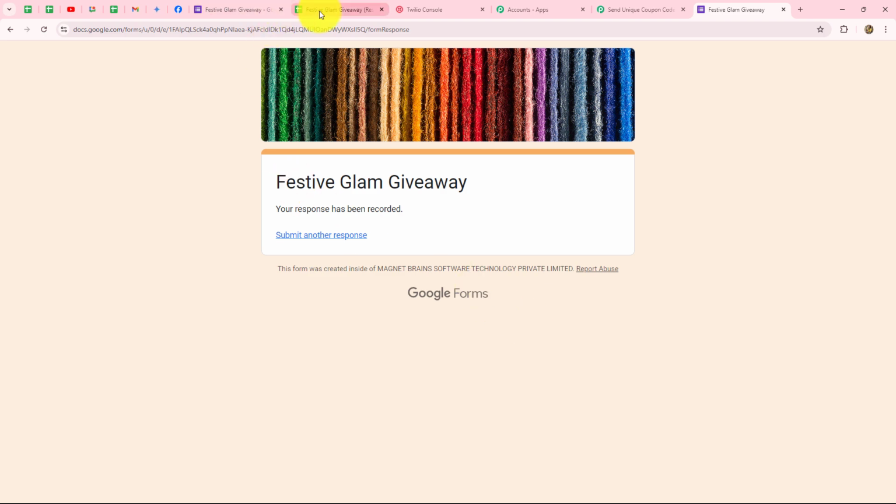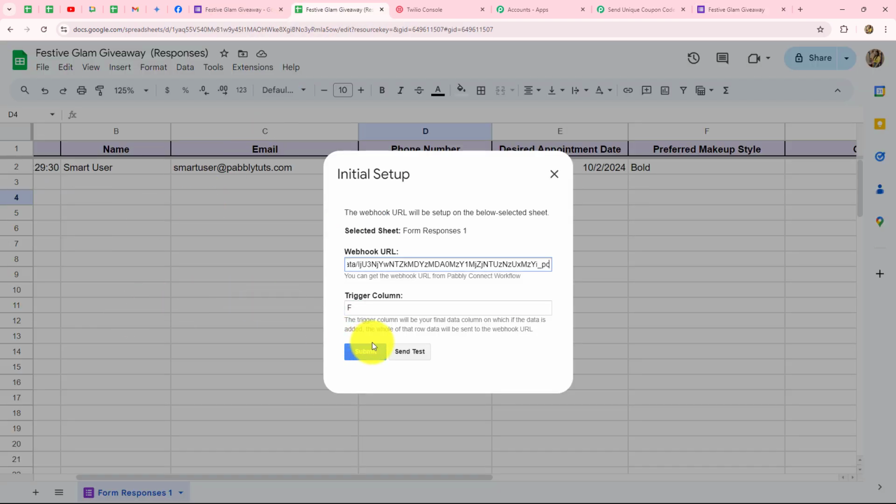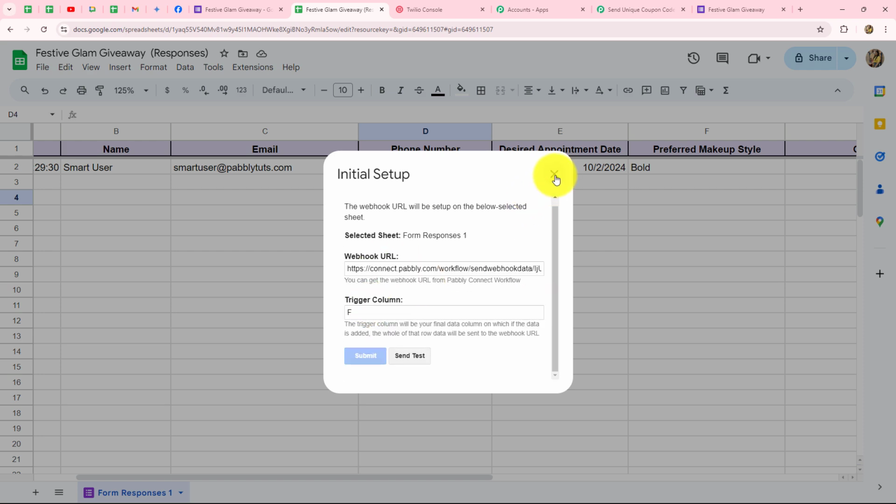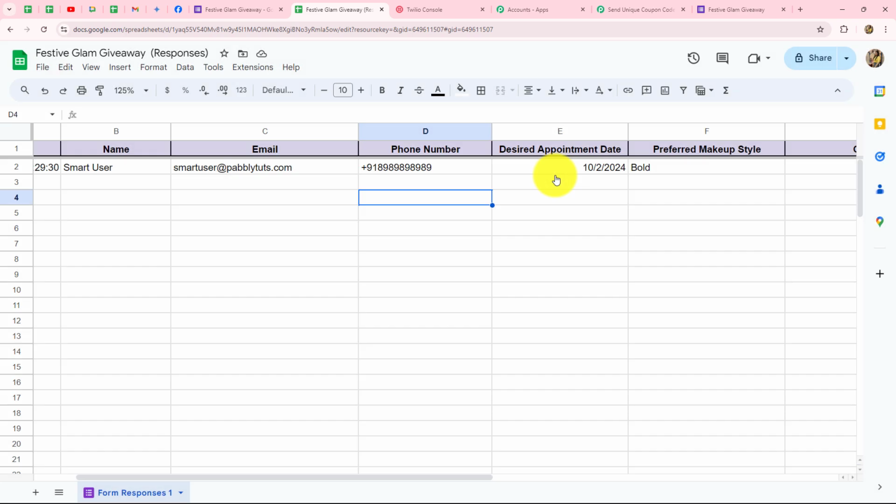As we have done that, now I'm going to take you towards Google Sheets. And now finally we are going to do the test submission. So we have the record in our Google Sheets. As you can see, the record is added in a new row as the form is submitted. So we are going to send this response towards Pabbly Connect. Let's click on the send test button, and the test data is sent successfully. So we'll click on submit, and the configuration is done successfully as well.